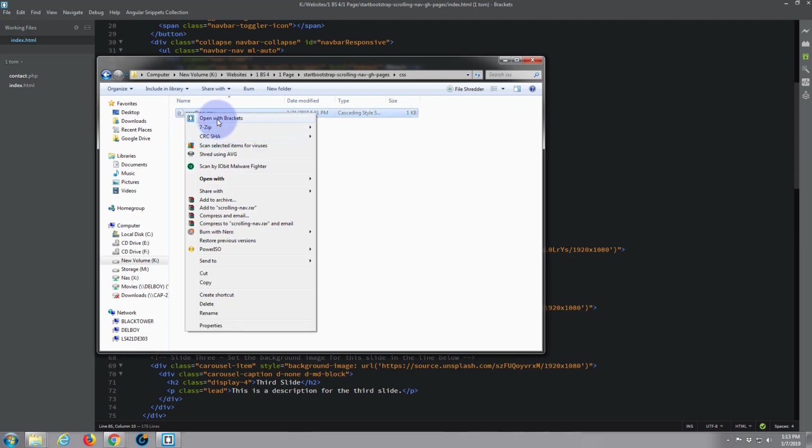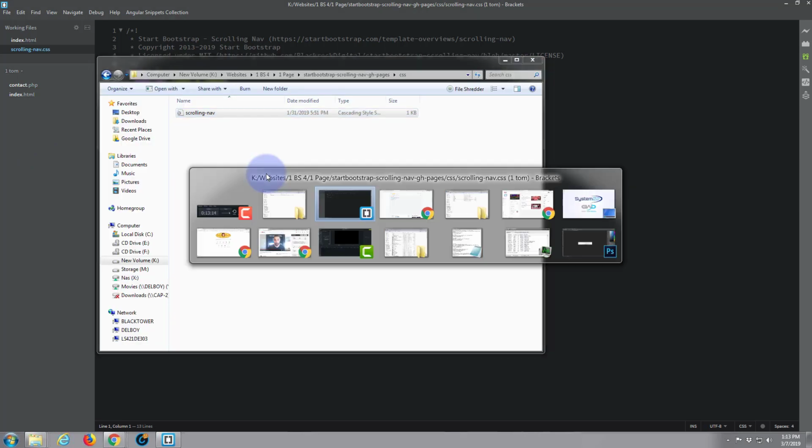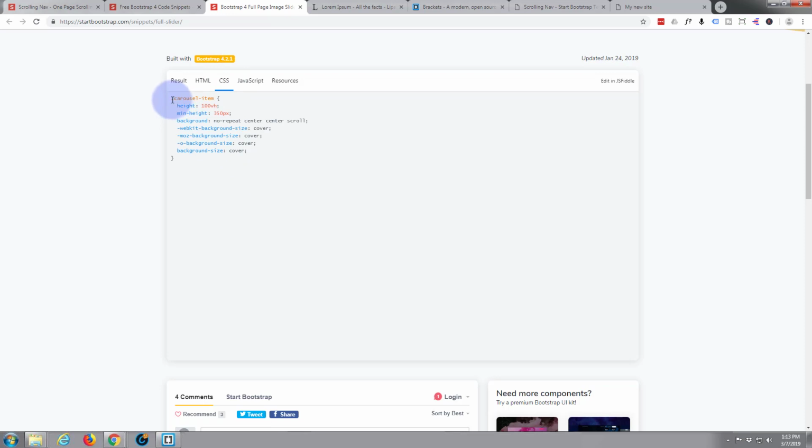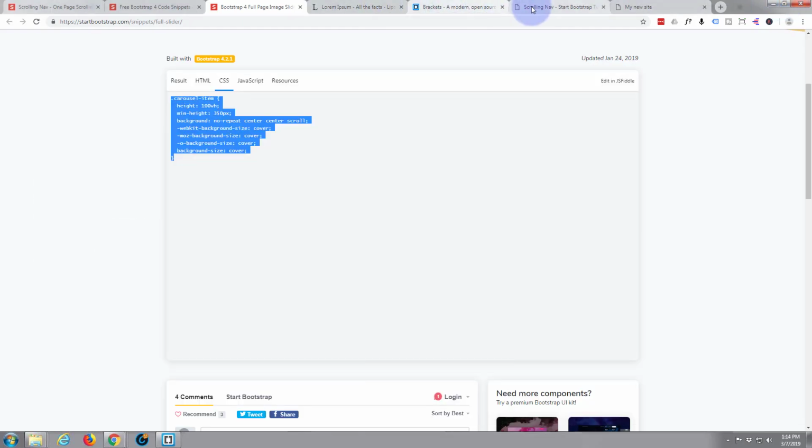Again, right click on it, open it with brackets, or whatever text editor you like to use, just open it with that. Now let's go back, and here's the CSS. Now we want to copy it. Make sure you don't miss off that dot right there, from the dot all the way down to that closing curly bracket right there. Control C to copy, then go back to our brackets, to our style sheet here, paste it in, hit save, Control S. Now let's go back to our site and take a look, see what we've got.